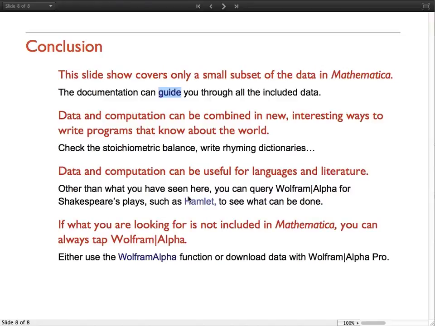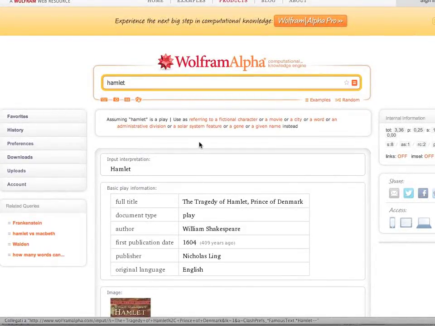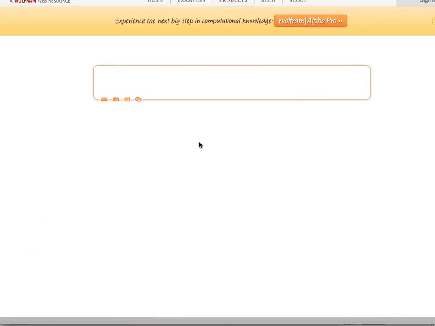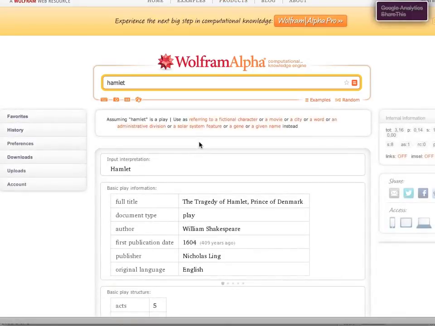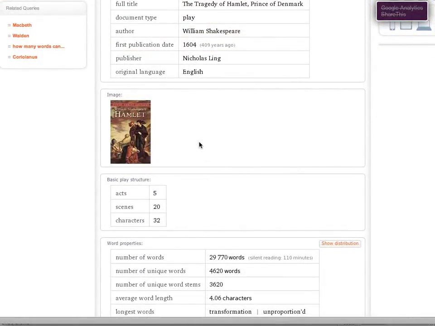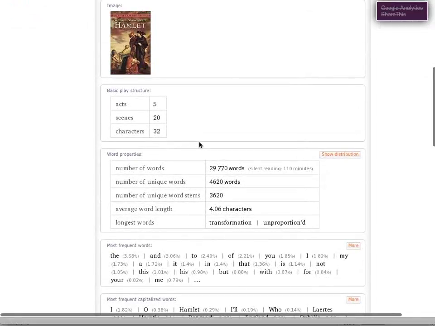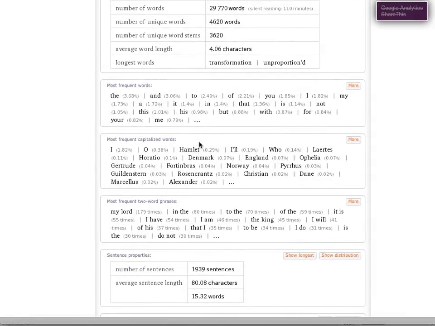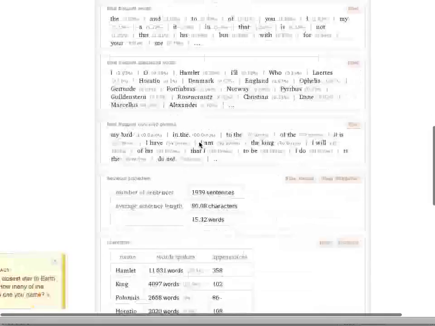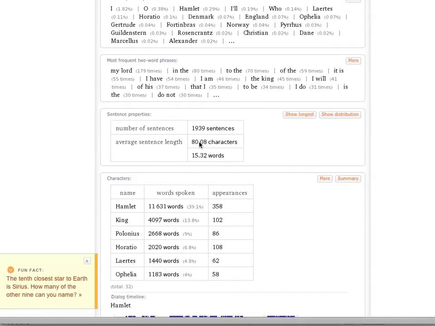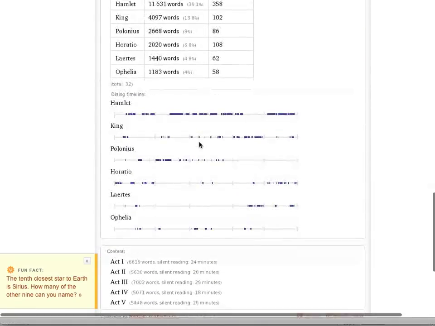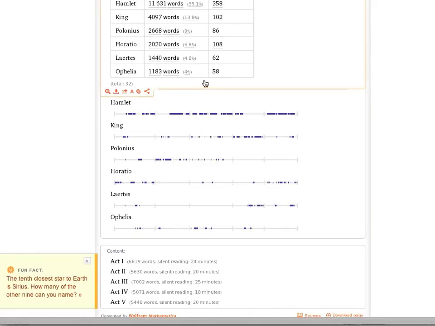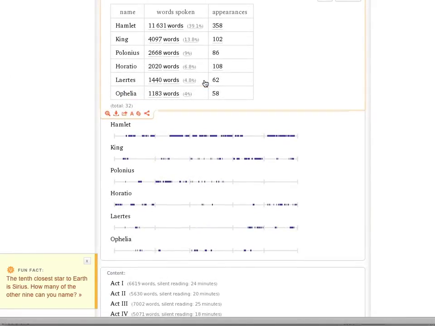If you want to see a more compelling example, you can search for any Shakespeare play on Wolfram Alpha, and you will see that there are a bunch of very interesting computable facts about all of those plays, such as the most frequent words, or the most frequent clusters of two words, such as "my lord", and then the reading length of all the appearances of characters, the reading length of all the acts, and also the appearances of various characters.